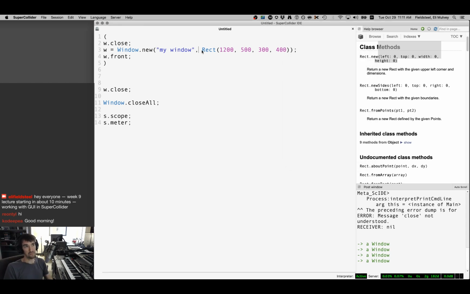It's not just applicable to windows, but as we get into other things like sliders and buttons, Rect is a crucial part of building and manipulating GUIs, because every GUI object, a window itself and the objects on the window, all have an inherent rectangular space that they occupy, and we can specify and manipulate that by using the Rect class.